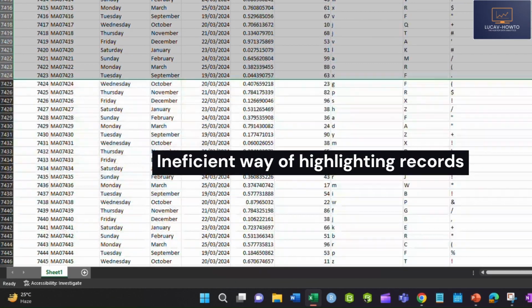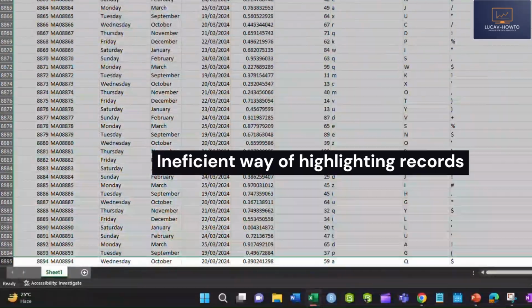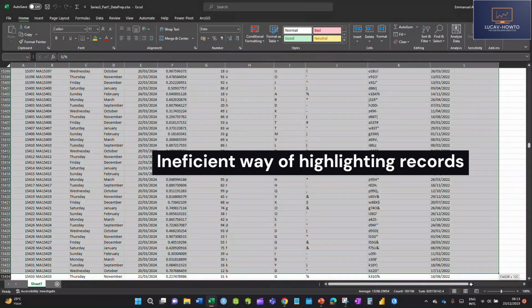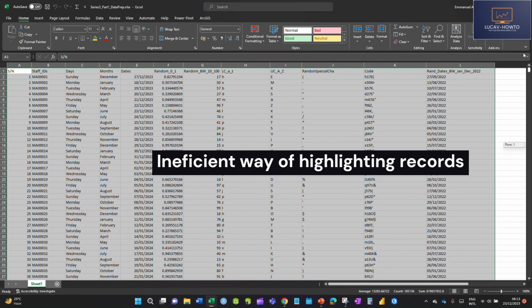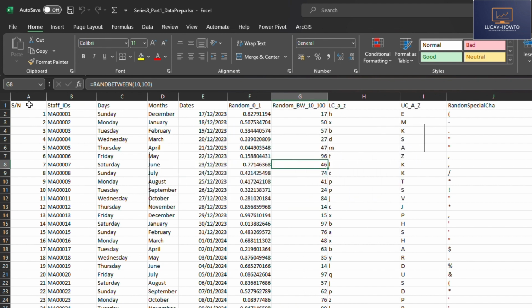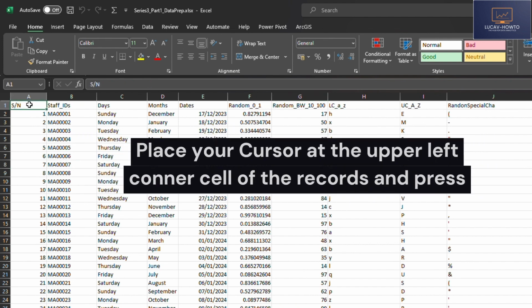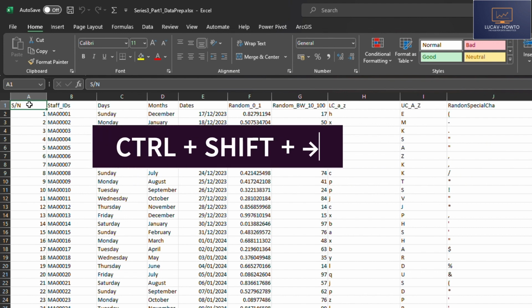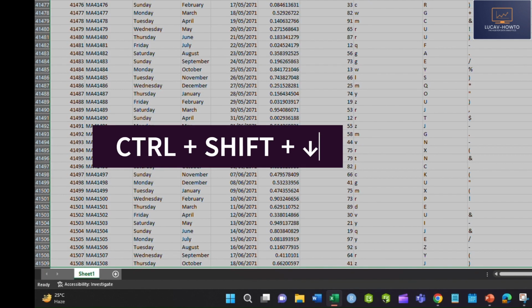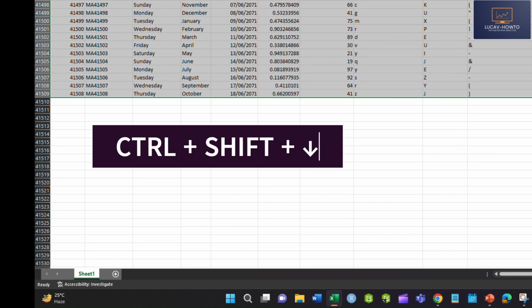6,800. So the disadvantage here is it will eat up your memory, your RAM. It will also waste your time, and you know that time is money. So no, this is an old-fashioned way to do it. There's a more efficient way. You place your cursor at the upper leftmost cell, and then you press Control Shift and the right arrow, and it will highlight across the columns, and then Control Shift and the down arrow, and it will highlight the entire work area that you desire.